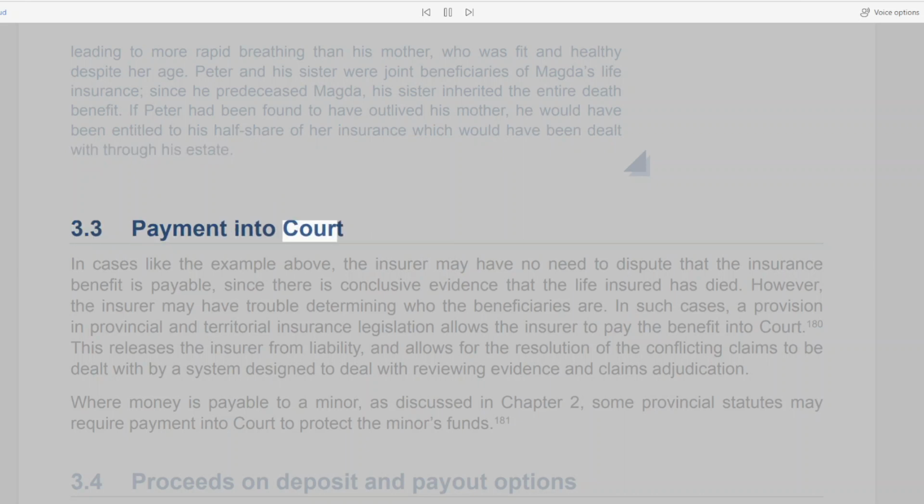3.3 Payment into court. In cases like the example above, the insurer may have no need to dispute that the insurance benefit is payable, since there is conclusive evidence that the life insured has died. However, the insurer may have trouble determining who the beneficiaries are. In such cases, a provision in provincial and territorial insurance legislation allows the insurer to pay the benefit into court. This releases the insurer from liability and allows for the resolution of the conflicting claims to be dealt with by a system designed to deal with reviewing evidence and claims adjudication.